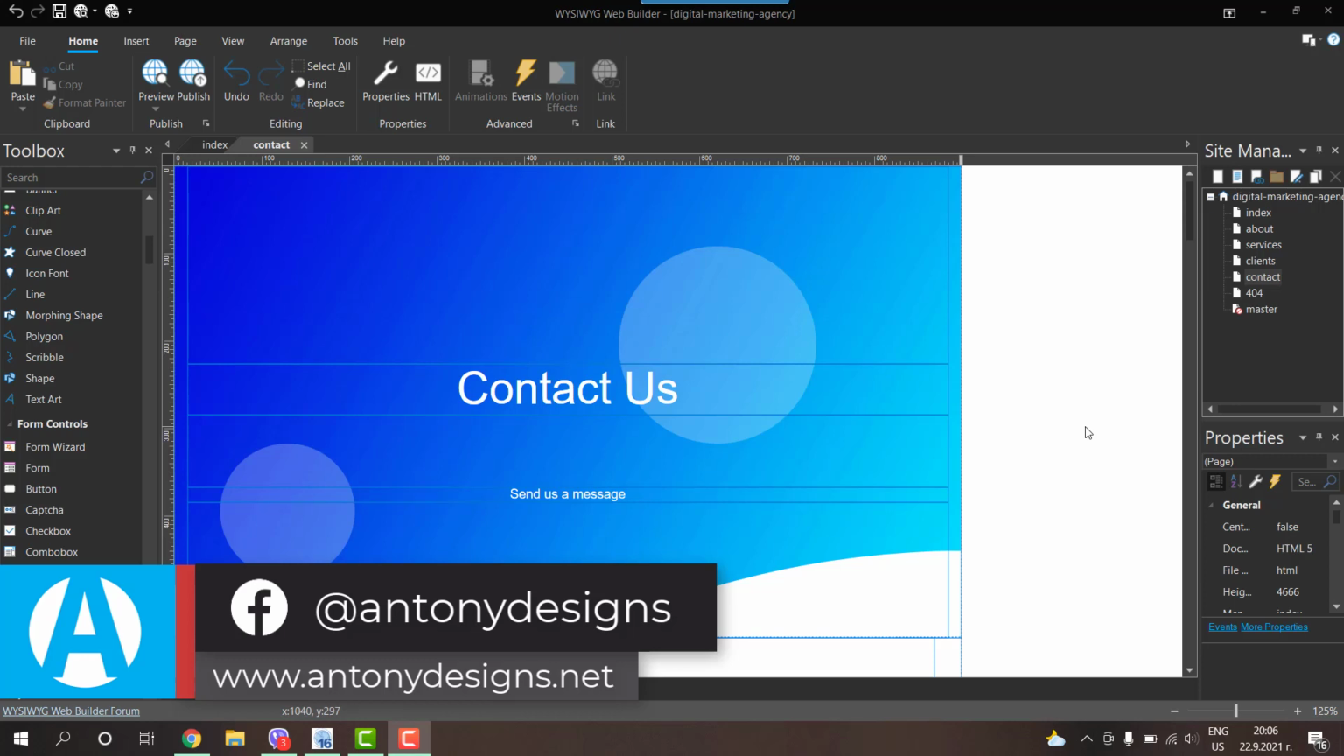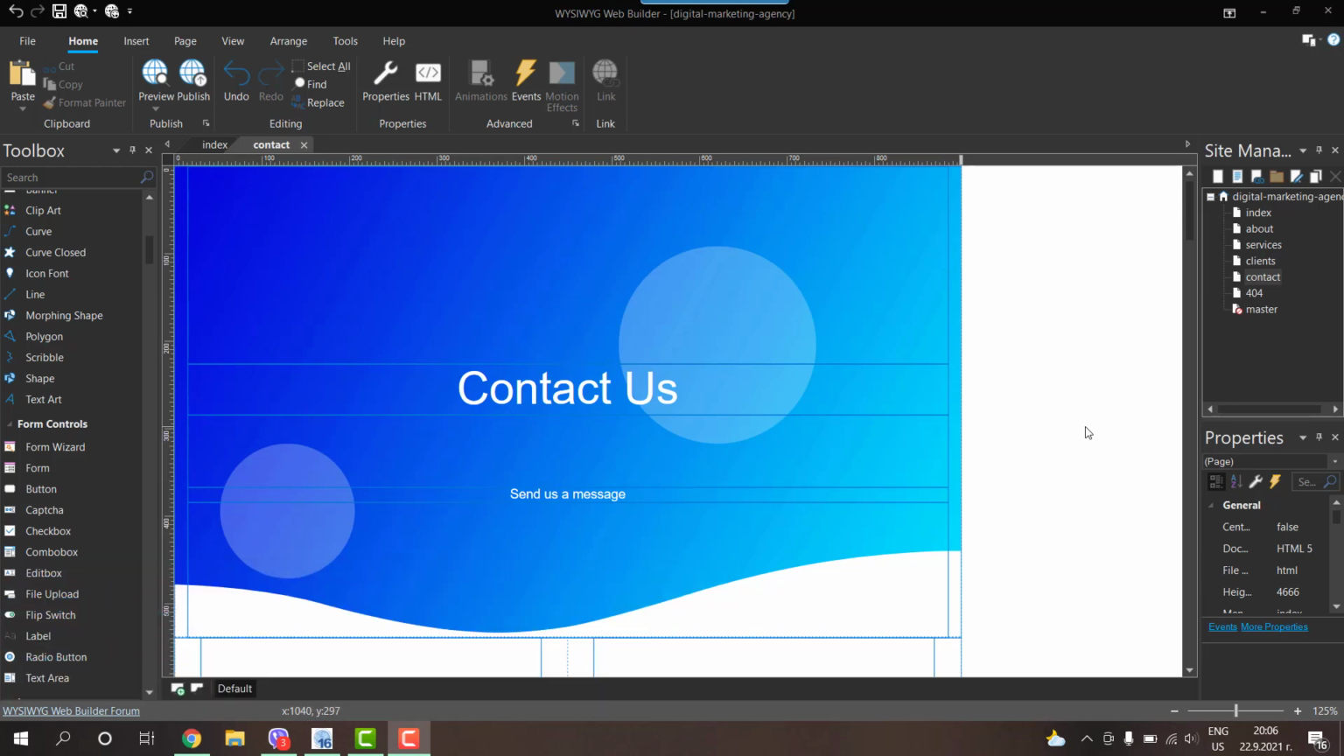This tutorial is all about forms. Today I'm going to show you how to create forms for your website with WYSIWYG Web Builder. I'm going to give you different advice on how to design them, on how to make them more secure with Google Recaptcha, and I'm going to show you some tricks that will help your forms be more functional and look more professional.